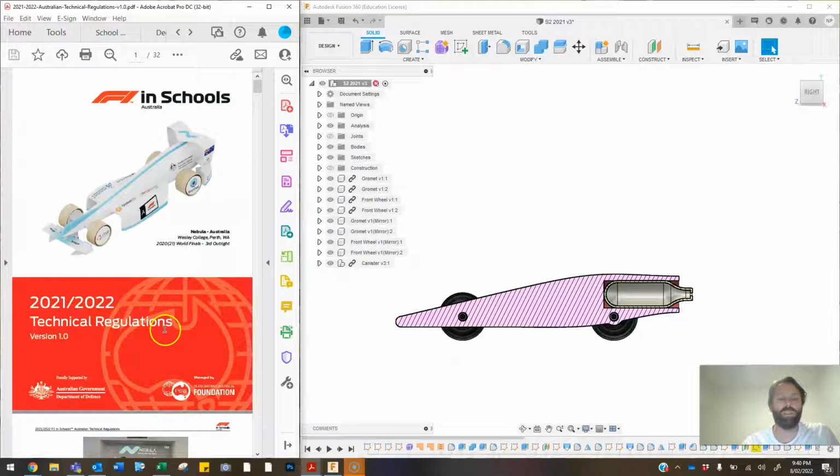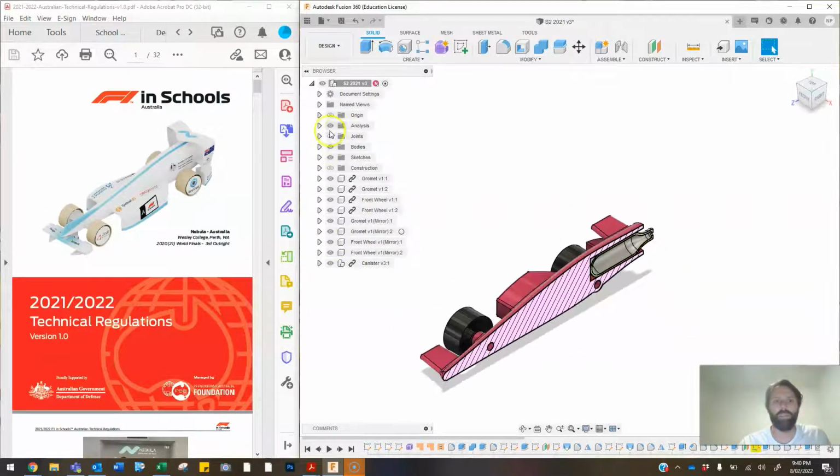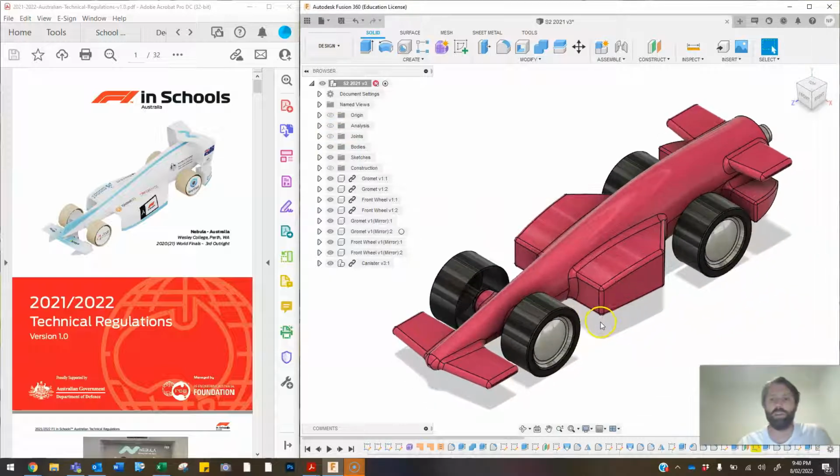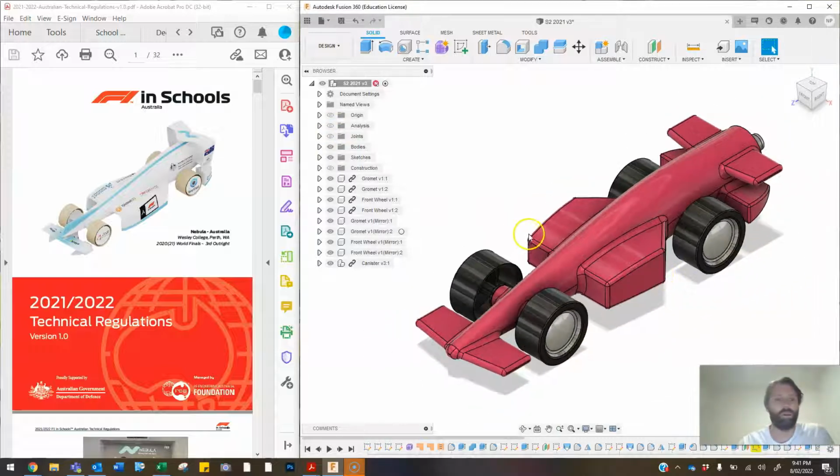There is another competition regulations booklet, but that's more about the judging and the criteria in that. This one is about the car regulations and what you're allowed to do with your car in terms of the design process. Hopefully that was useful. You will need to have a look through this book to clarify certain bits and pieces, but that is an overview of all the rules in the competition.